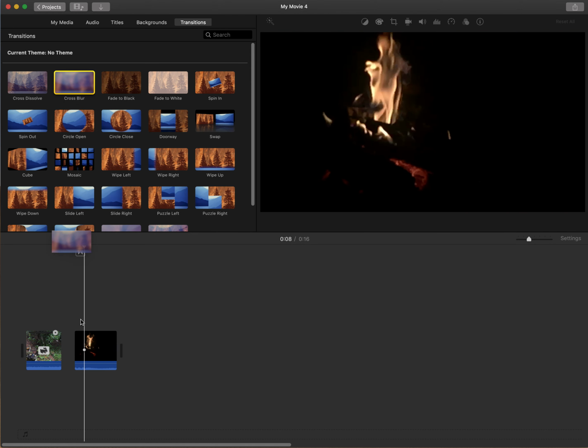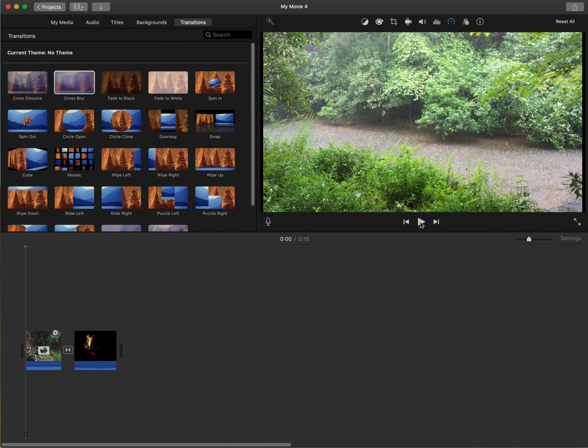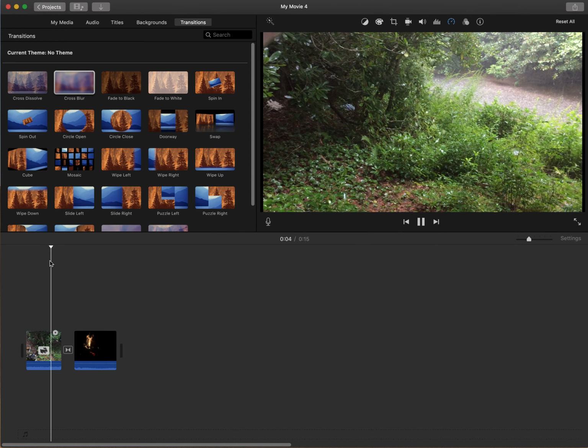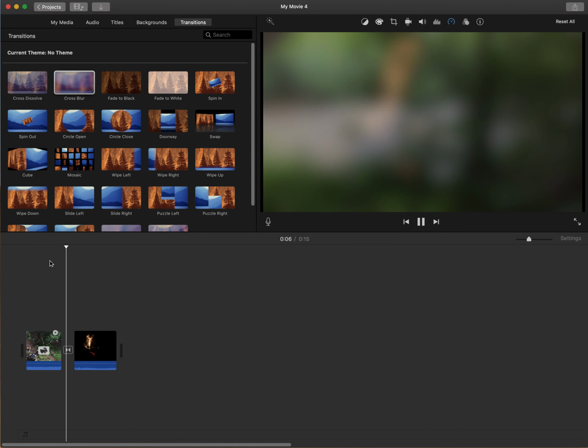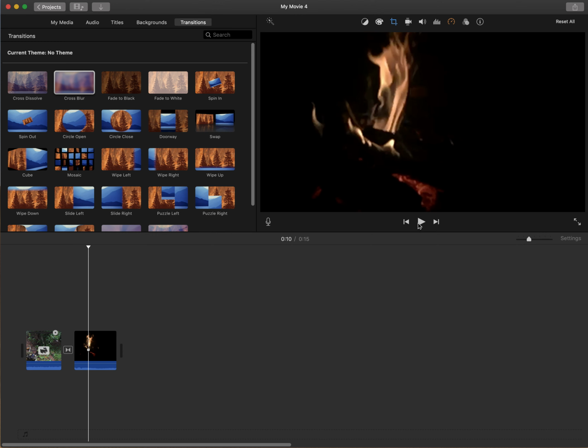You drag this between the 2 films. See how that works. Okay, so now we put the media with the transitions.